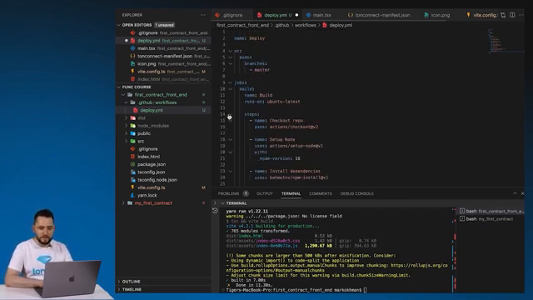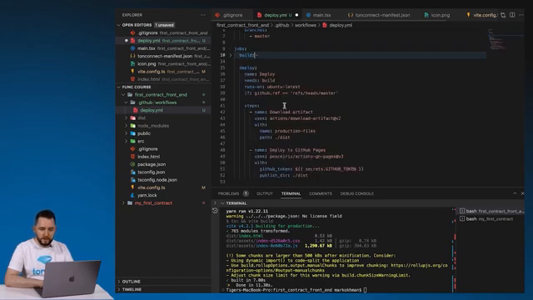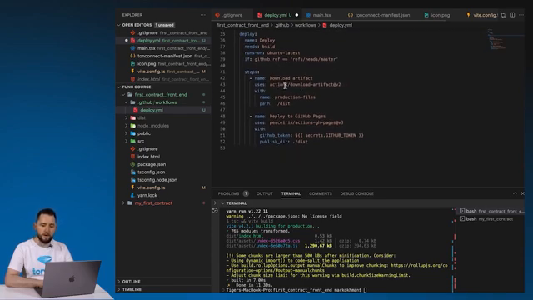But the next job will be deploy. Here we are providing the information on how we have to download the artifacts into this dist folder, and we have to deploy them into GitHub pages. So it's going to check out and create a fresh new GH pages branch, and then it's going to deploy it into GitHub pages.